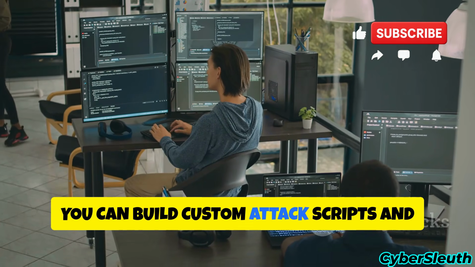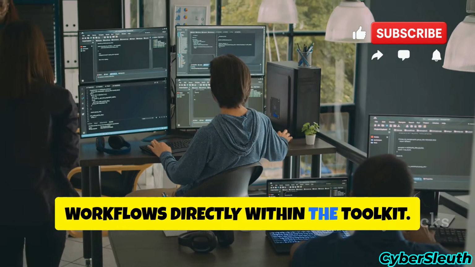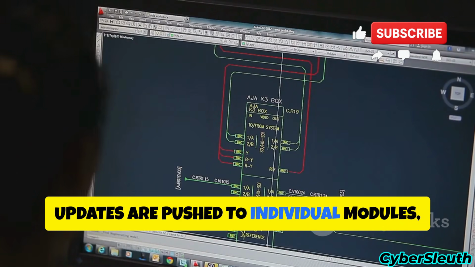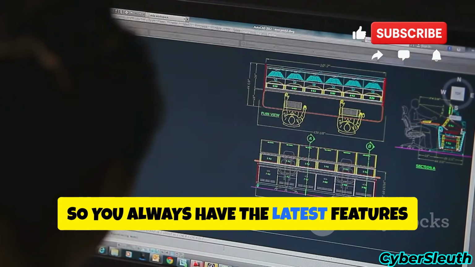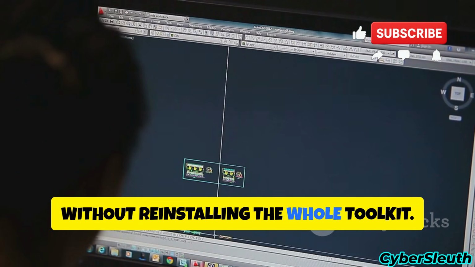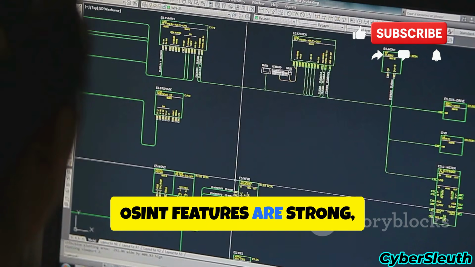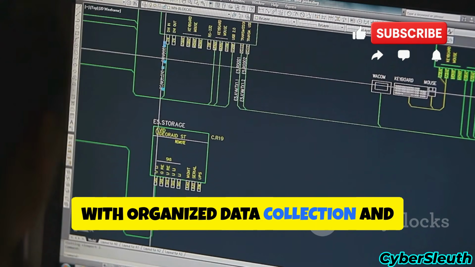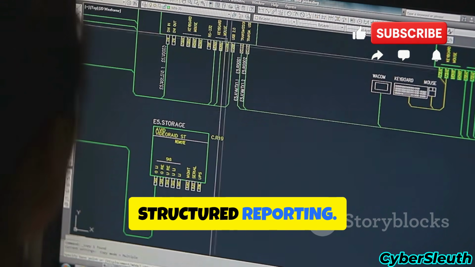You can build custom attack scripts and workflows directly within the toolkit. Updates are pushed to individual modules, so you always have the latest features without reinstalling the whole toolkit. OSINT features are strong, with organized data collection and structured reporting.